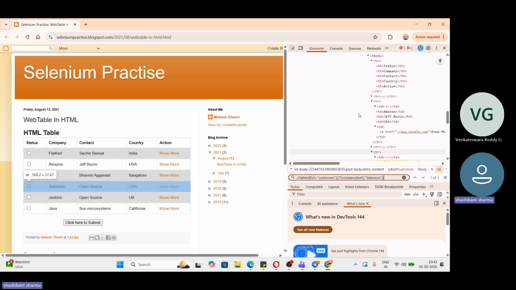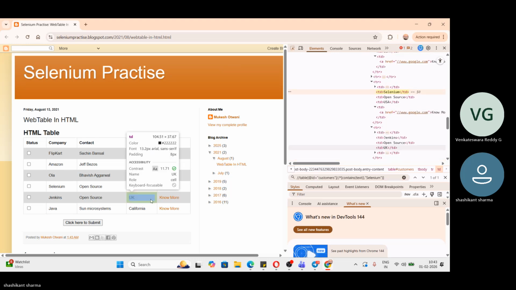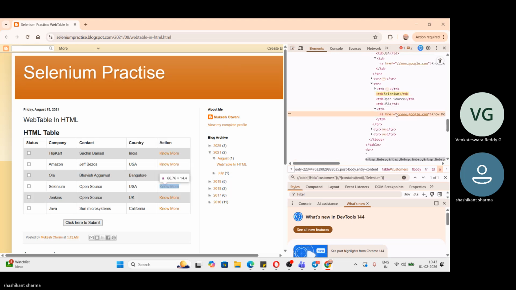Selenium and then boom. TD container. No, you are at Selenium, right? Yes. Okay, you got it.